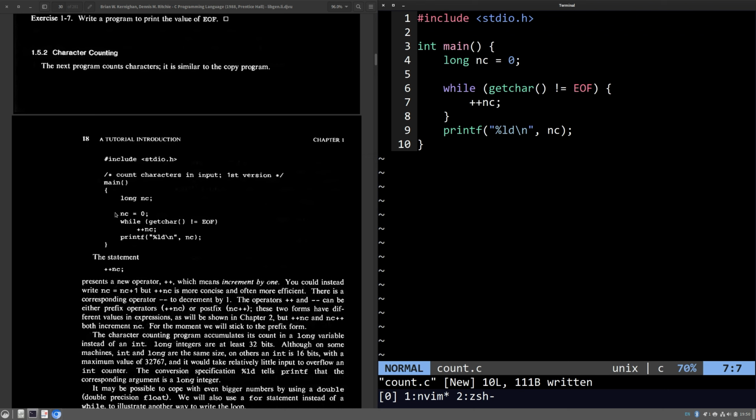Yes. So this statement plus plus nc presents a new operator, plus plus, which means increment by 1. You could instead write nc equals nc plus 1, but plus plus nc is more concise and often more efficient. There is a corresponding operator minus minus to decrement by 1. The operators plus plus and minus minus can be either prefix operators or postfix. So this means that the operator can be put before the variable and after a variable. These two forms have different values in expressions, as will be shown in chapter 2, but plus plus nc and nc plus plus both increment nc. For the moment, we will stick to the prefix form.